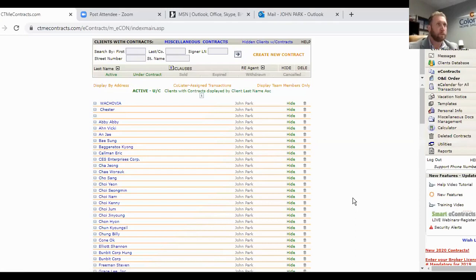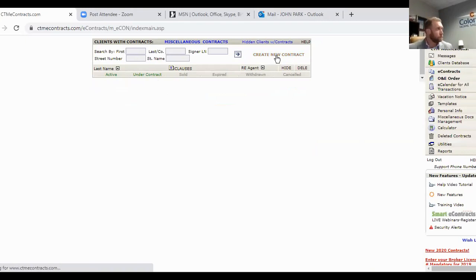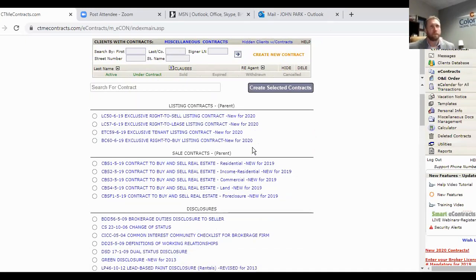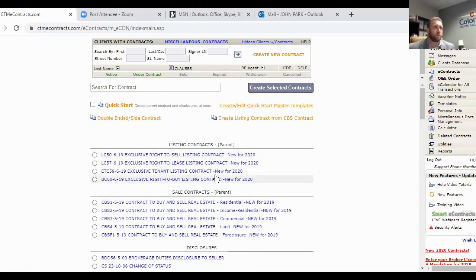Once you log in, you've got this first page here, and this is all my clients now. Yours will be pretty much blank, but you want to come up to this section that says create new contract and click on that. That will give you the options for what you are trying to create. So you're working with your first buyer. Let's go ahead and get the parent contract, which is the exclusive right to buy contract, the fourth one right there. We'll click on that one and then click create selected contracts.